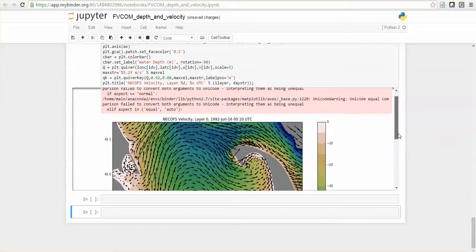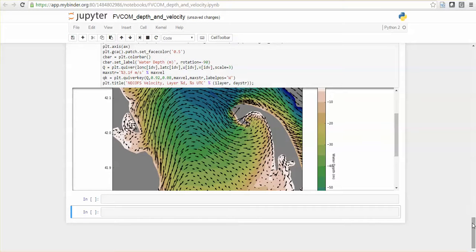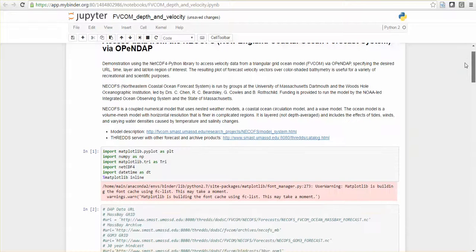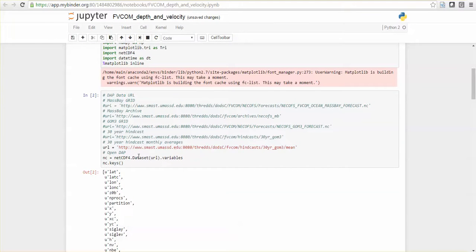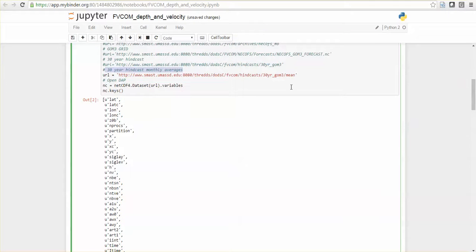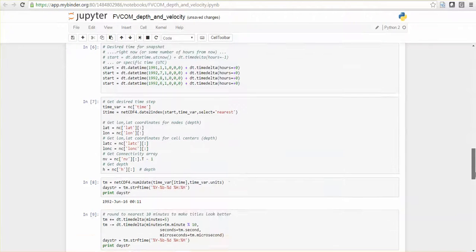And what we're looking at here is what we've requested up at the top, which is, as we've already mentioned, data for these 30-year monthly hindcast averages for the month. So these are average currents for each month. And we open up that file here and look at the variables in the file. We don't really have to pay too much attention to that or any of this stuff in here.